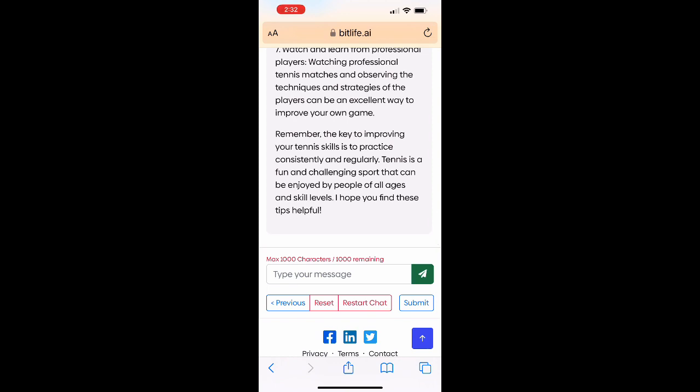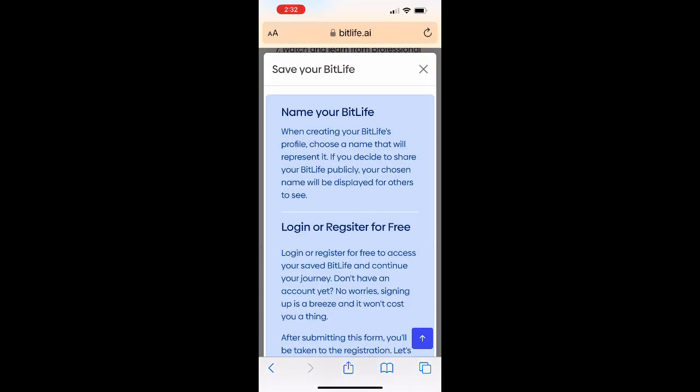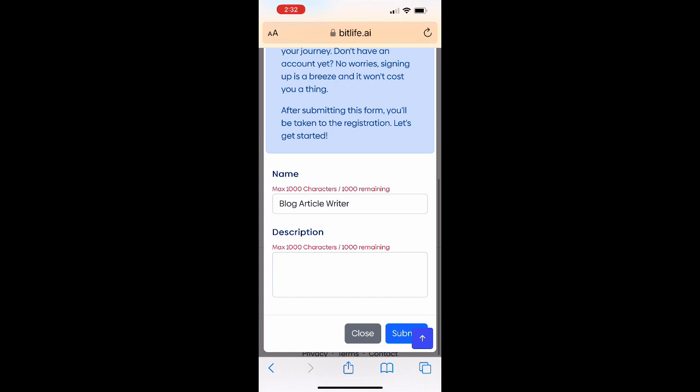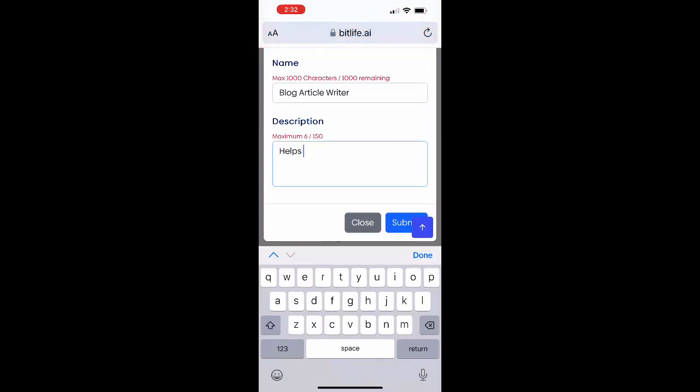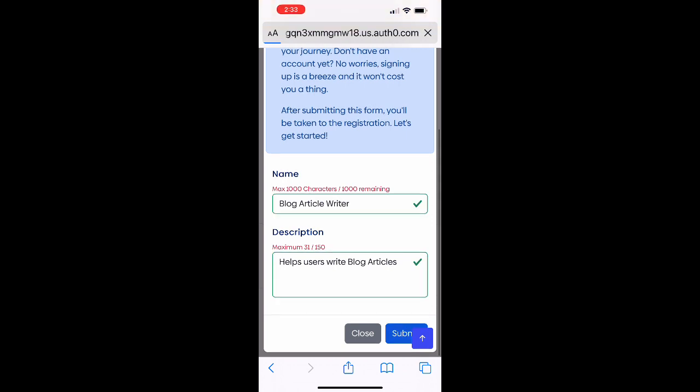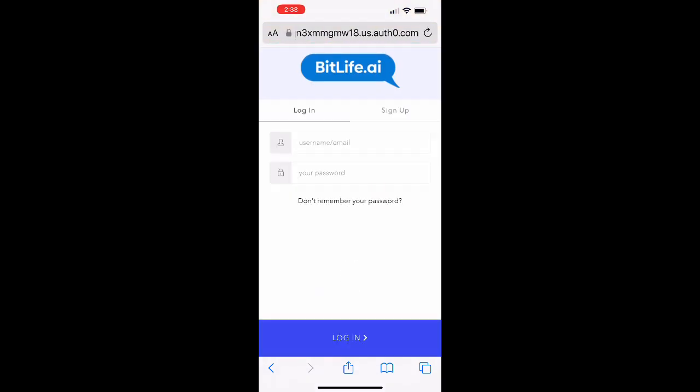So why don't we do this? Why don't we save it? Let's name it. It's obviously the blog article writer. Let's describe it. Let's tell users what this is. We'll say it helps users write blog articles. Nice and easy. So whether you're logged in or logged out into BitLife.ai, you can create. Once you've logged in, you can save and do other things with your BitLife.